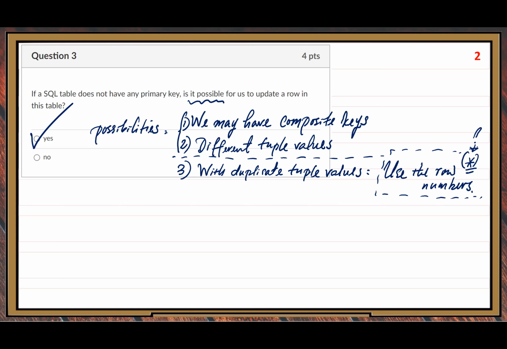Just to give you the possibilities. But possibility number 3, the percentage is very small. That could happen, but the probability is very small.